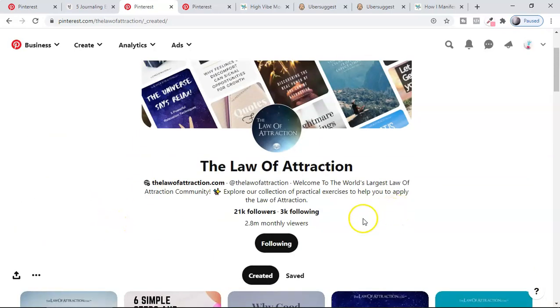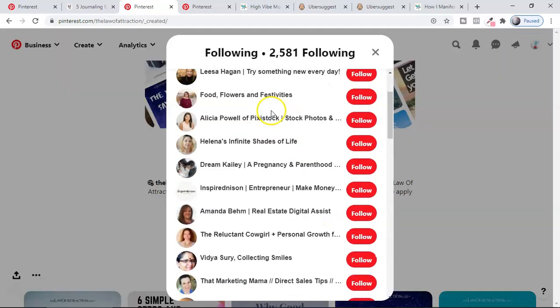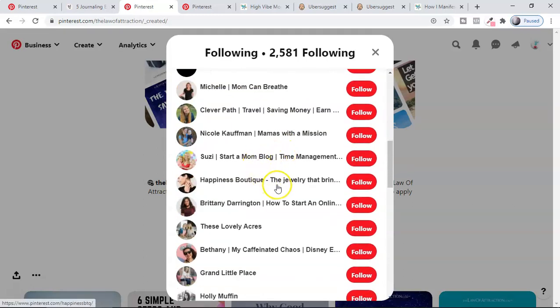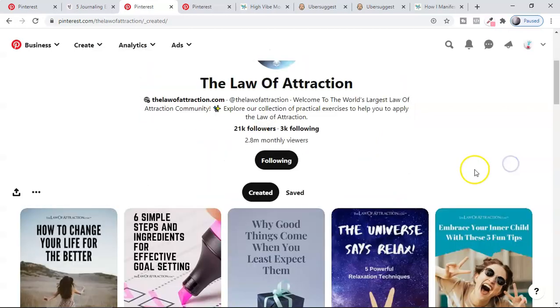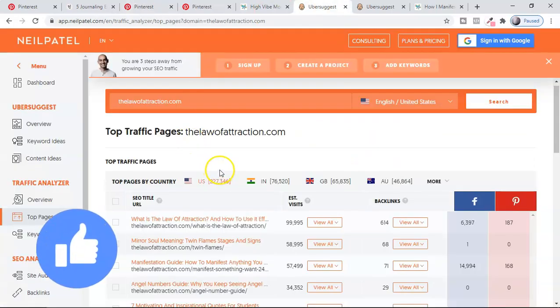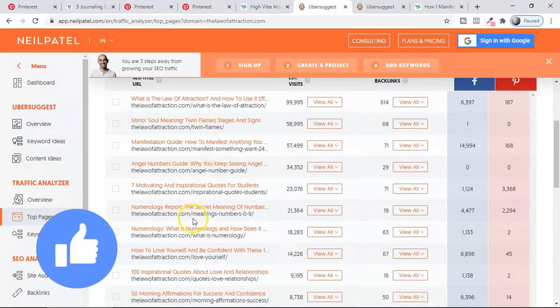That is the reason, guys, I told you to follow like 50 relevant pages. You can also get some ideas about which pages these accounts are following, and you can check each of these accounts whether it is relevant to you or not. And overall, guys, you have to find a page which is creating its own content, and a website that has good traffic, which you can find from Ubersuggest, and you will get a lot of ideas of which pins you have to create.